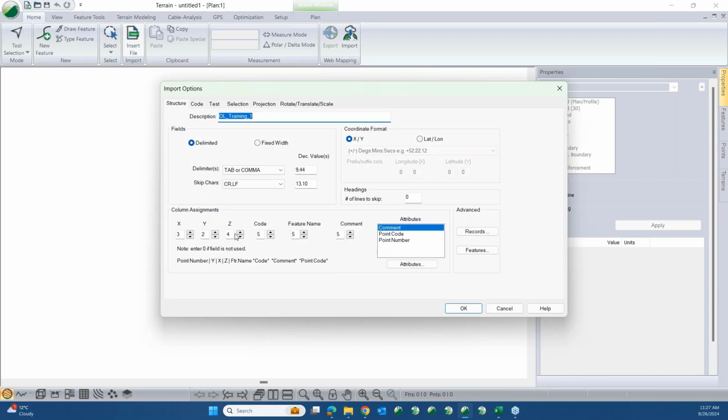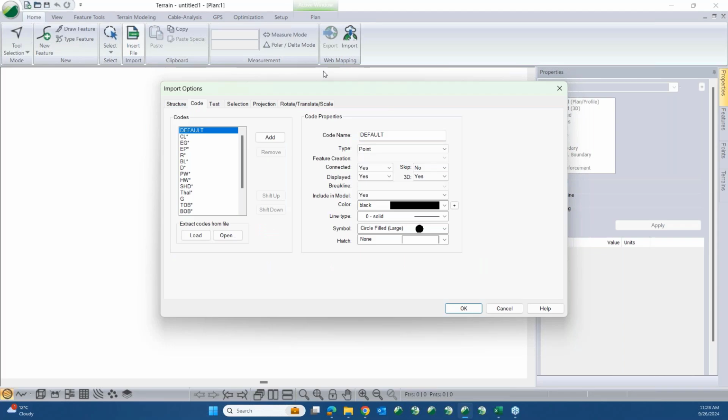So in this IOP file that I've previously saved as a default, so I don't have to do it every time, I've told the software that my elevation coordinate is going to be in the fourth column, point code the fifth, Y coordinate the second. It's comma separated data. The really time-saving stuff, though, is in the code tab.